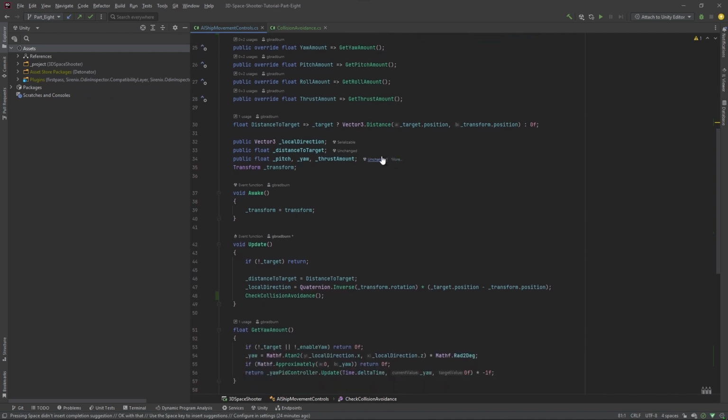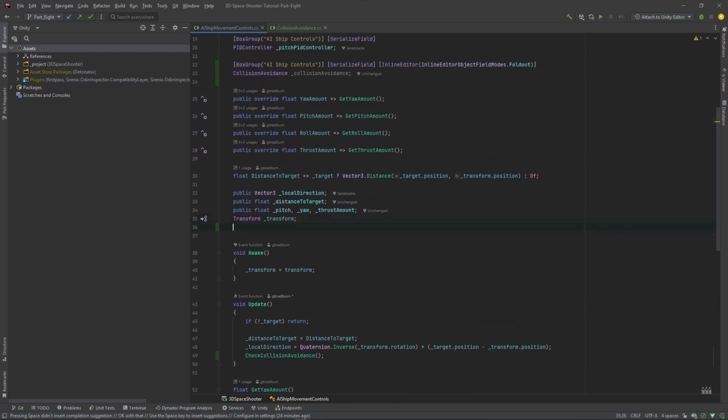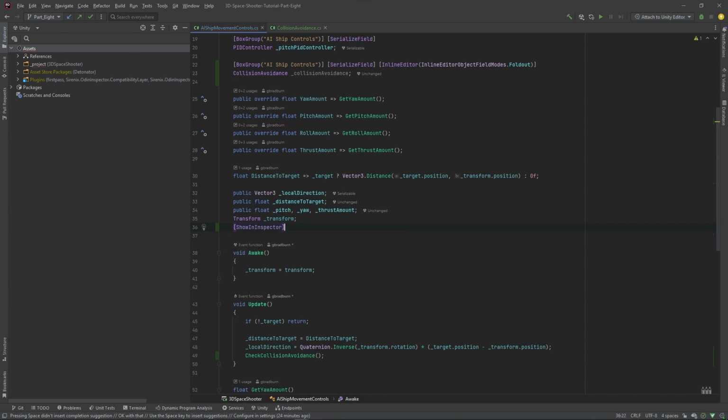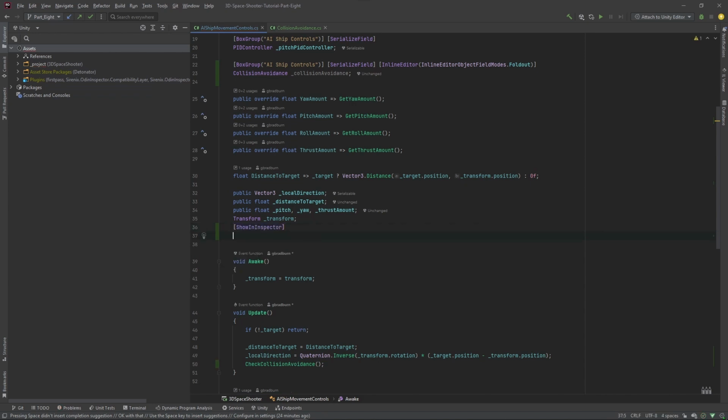While I'm in here, let's add another show in inspector attribute. This basically will allow private fields to be displayed in the inspector, and this is an Odin attribute, so don't add this if you don't have Odin. You can just make these public if you want. So I'll have yaw amount, pitch amount, roll amount, and thrust amount.